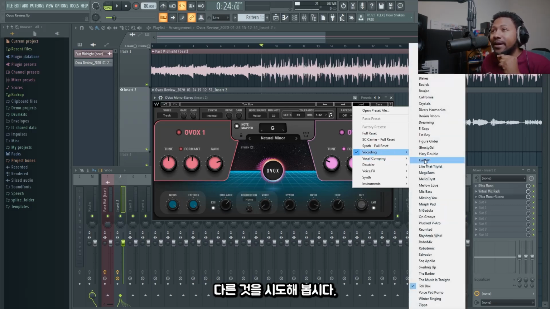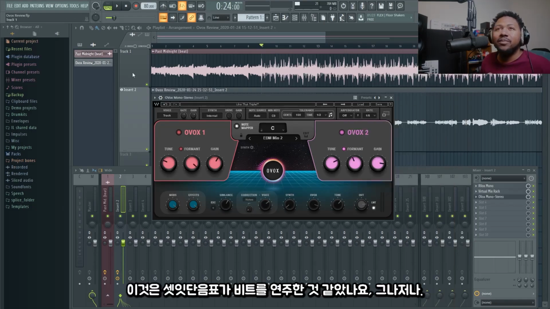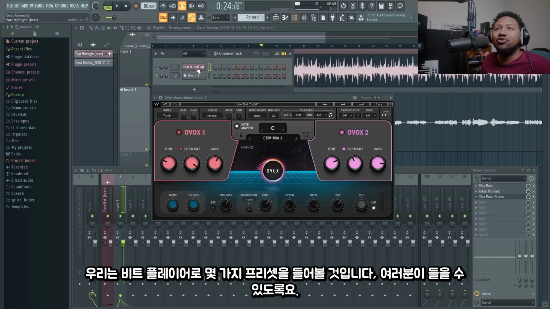Let's try another one. We got, what is this, like that triplet? Let's play the beat, by the way, bring the beat back in. We'll just go through some presets while the beat's playing so you guys can just hear that. So just enjoy.